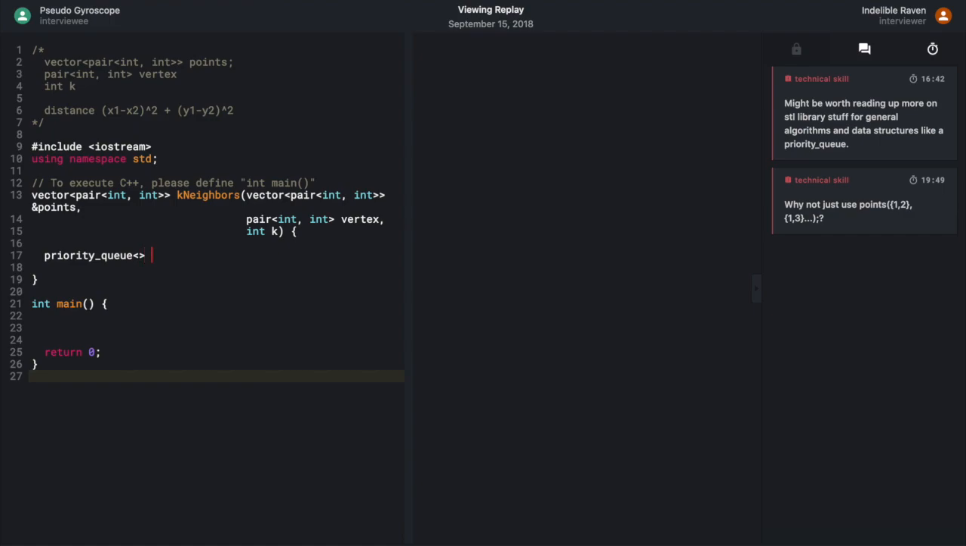Okay, so I'll just write some pseudocode and then fix it up later. So it'll be a priority queue of pairs. So the pairs will be my index and distance.